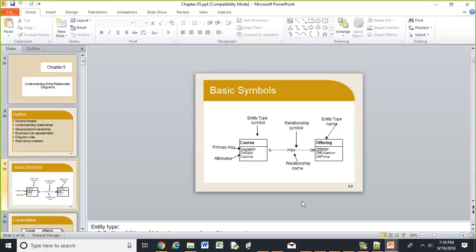So this is how the basic symbols are. This rectangle or square box is the entity. If it is underlined, it is the primary key. Normally in the ER assistant, the foreign keys are not mentioned, so don't worry about it. The columns are called attributes. And the relationship is here, and we normally give it a name. Here in the PowerPoint, it says "has" as the relationship.